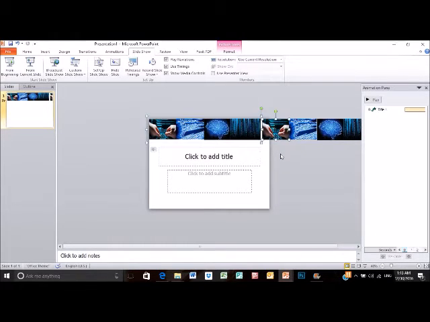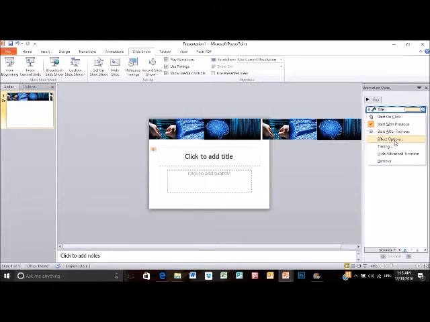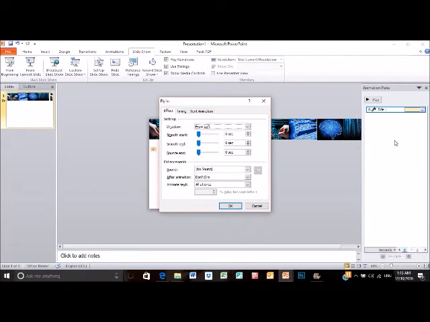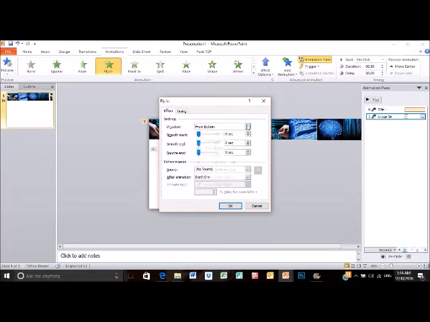You will then have to go to animation and press fly in. After that's done, you can go to animation pan, then scroll down and press effect options. After that's done, go to direction and change from bottom to from left.